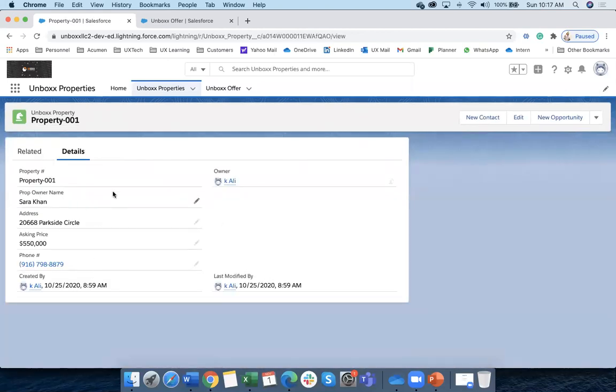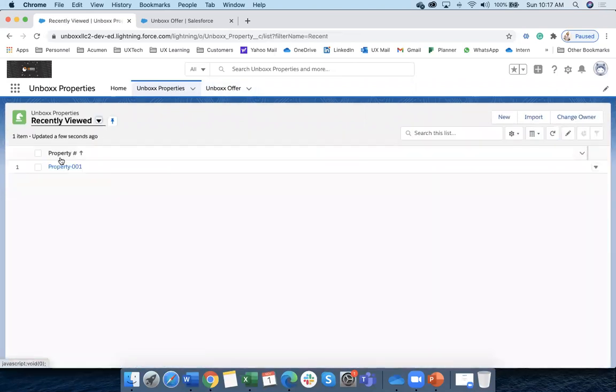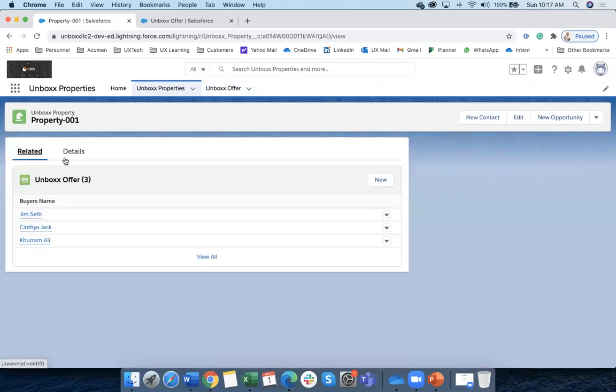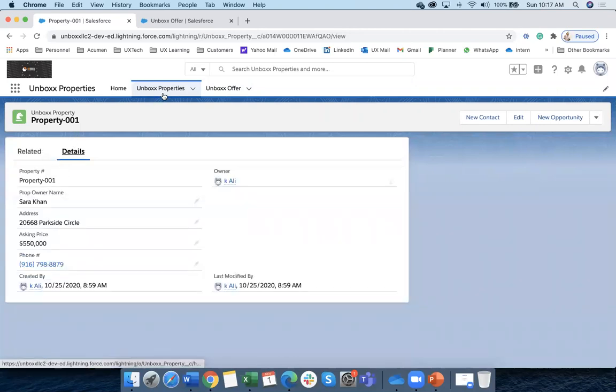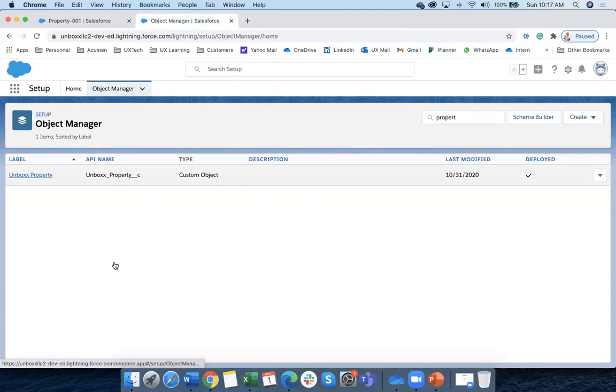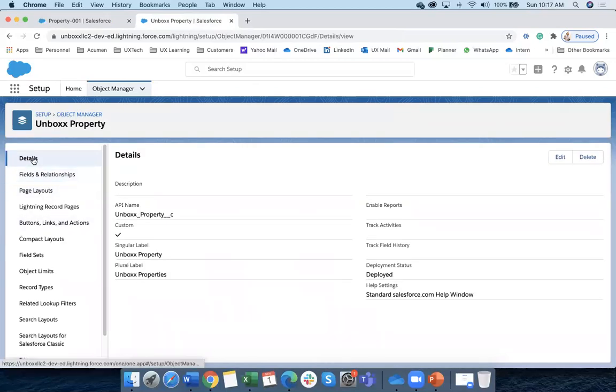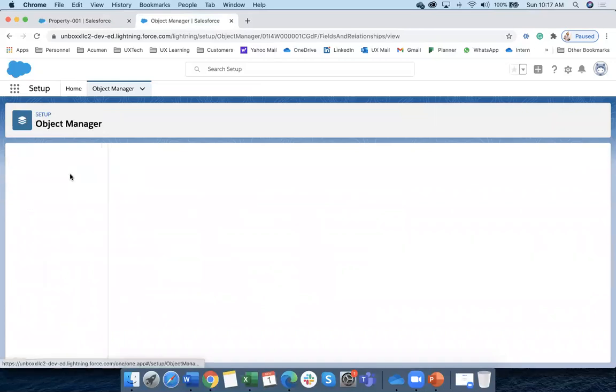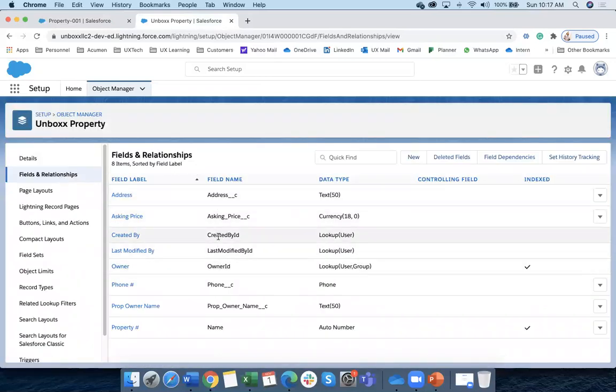So how can you do that? Again, you can go back. Let's start with adding some more details into the related list and also changing the view of the details. So we can go straight to the properties object. Here you can go to object manager, go to properties. So far we have gone just through the details page, which comes as a default, and then we went to fields and relationships where we are creating all the fields.